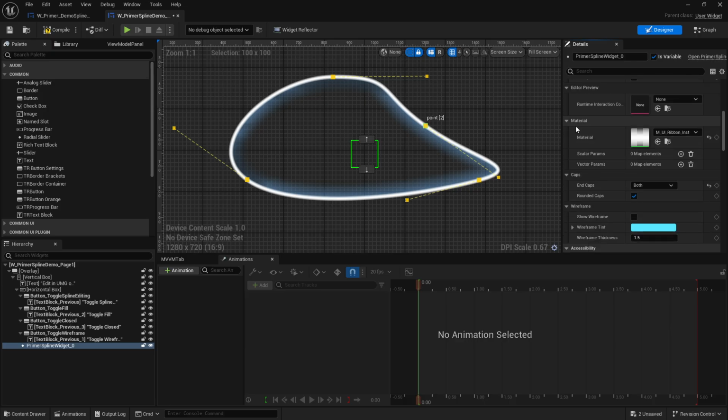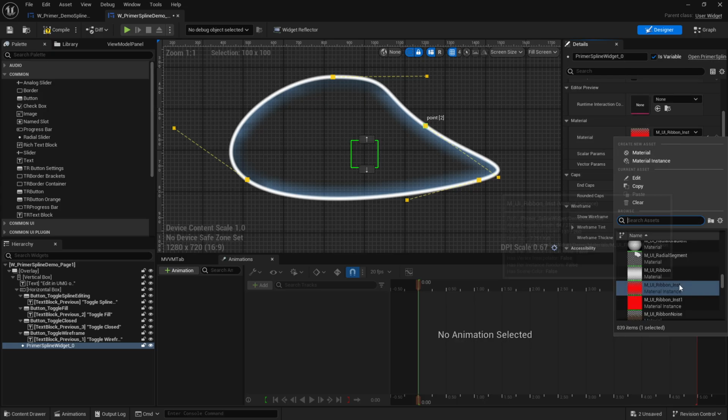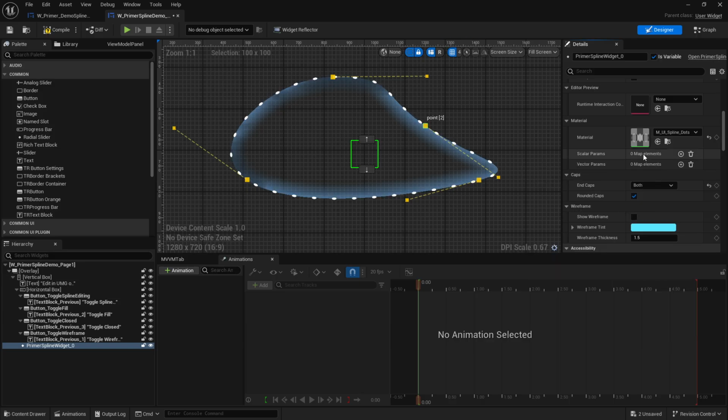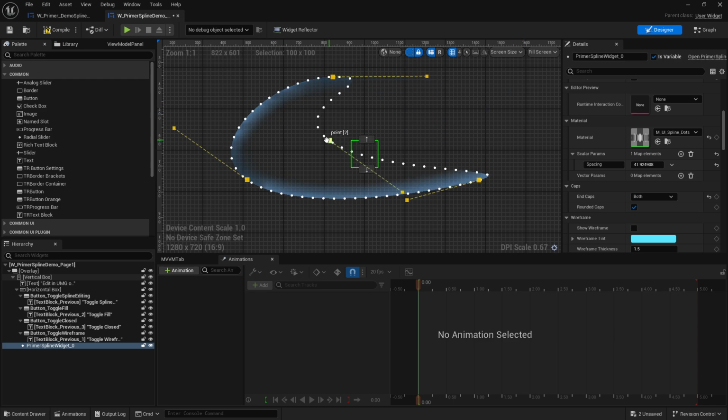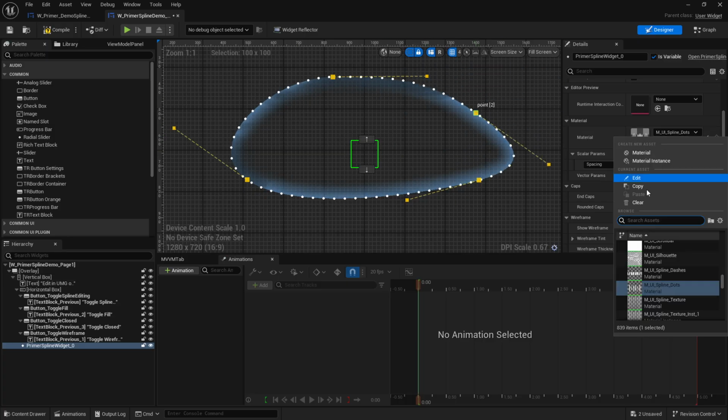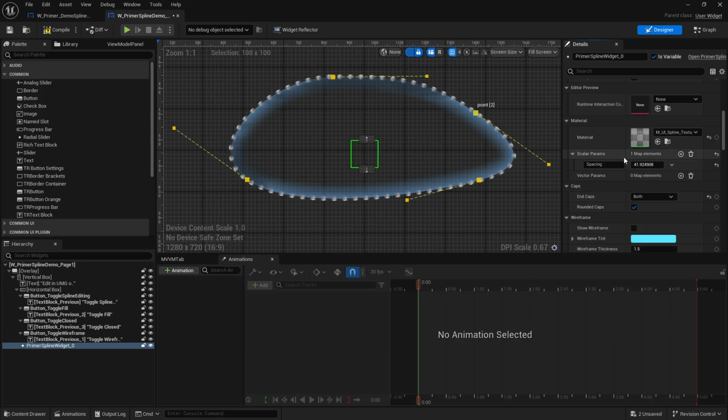We can also change the material for the spline. So we could choose to have some dots, for example. Use these dots here. And if we edit our scalar parameters for that material, we can actually change some of the stuff at runtime as well. So now as we move this, it actually updates and keeps our intended spacing, for example. And we've got a couple of examples. We've got some with textures. You can play with those.